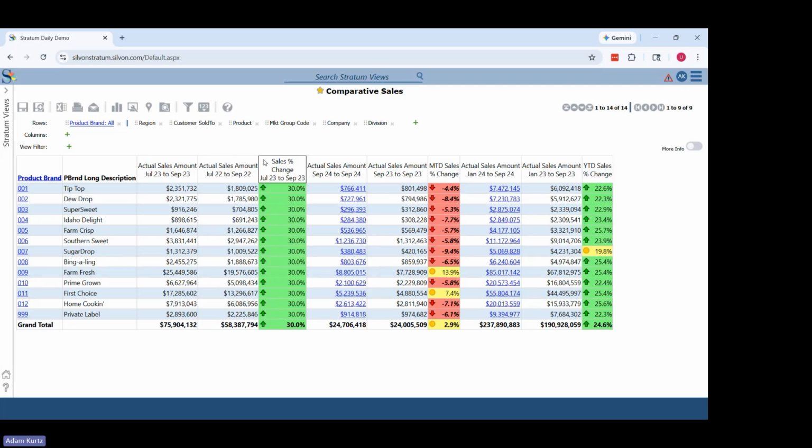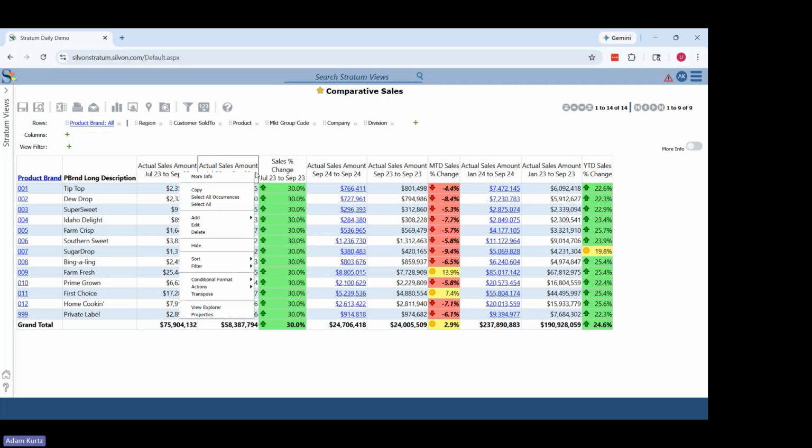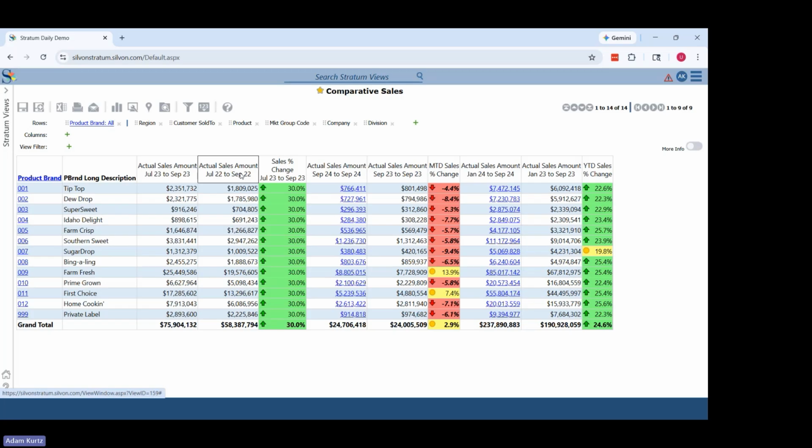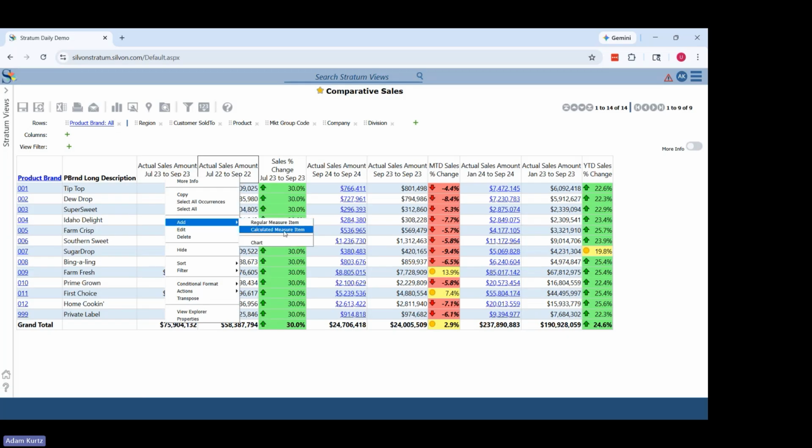Okay. While we're at it, we can add in a new calculation. So how would we do that? Well, there's a couple ways to do that. Probably the easiest and fastest way I normally do it is just right clicking on the column where I want that calculation to go to the right of. So if I want a variance between these two columns here, then I'll do a right click on that right column, and I'll do an add calculated measure item.